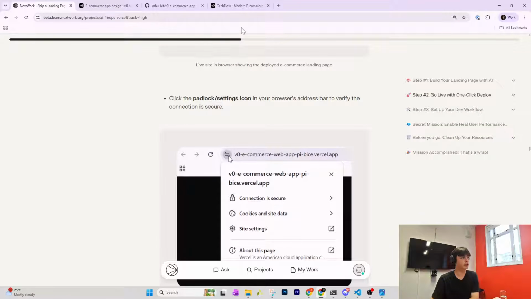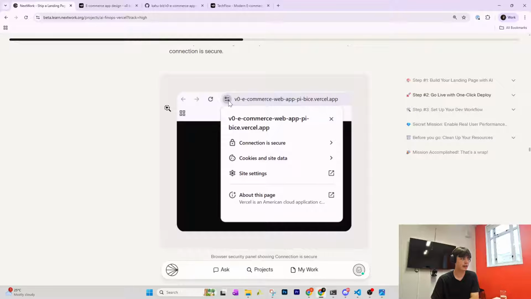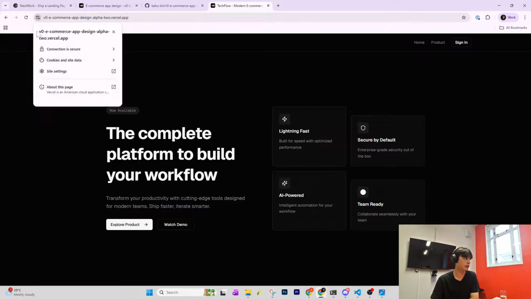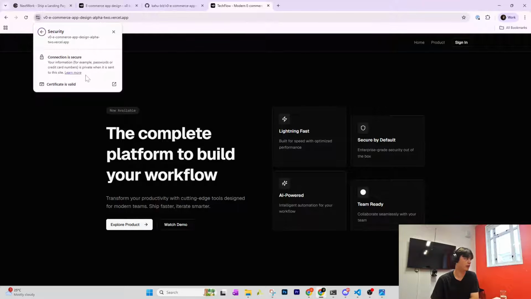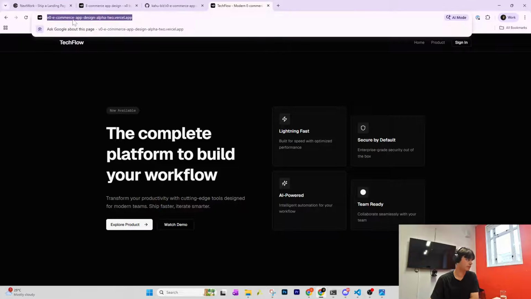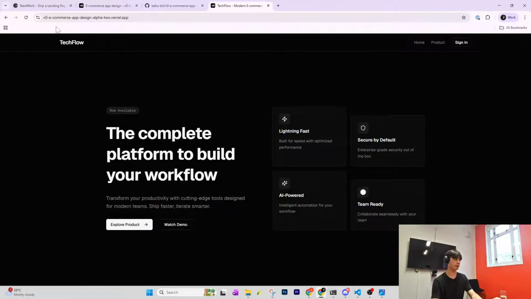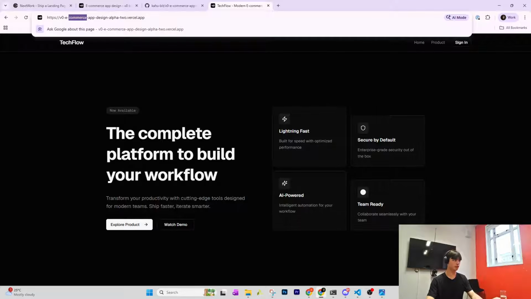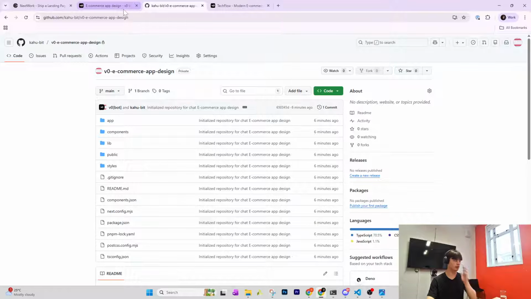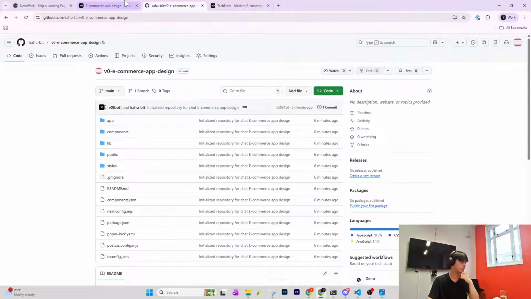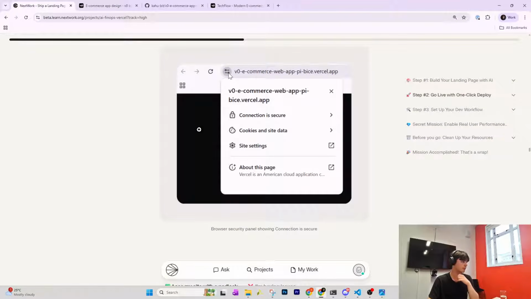And we can also check that it is secure, like we spoke about earlier on. If we click on this little icon here, we can see the connection is secure. And if we double click on this, we can see the HTTPS rather than just HTTP, which is the unsecure version of that. Awesome.